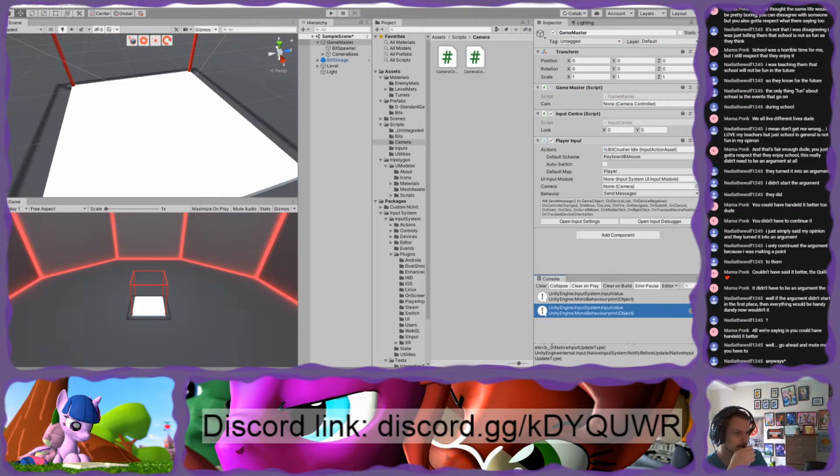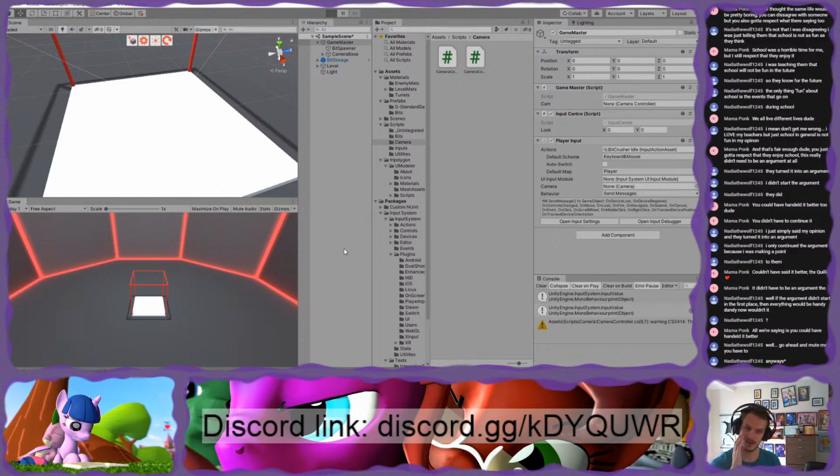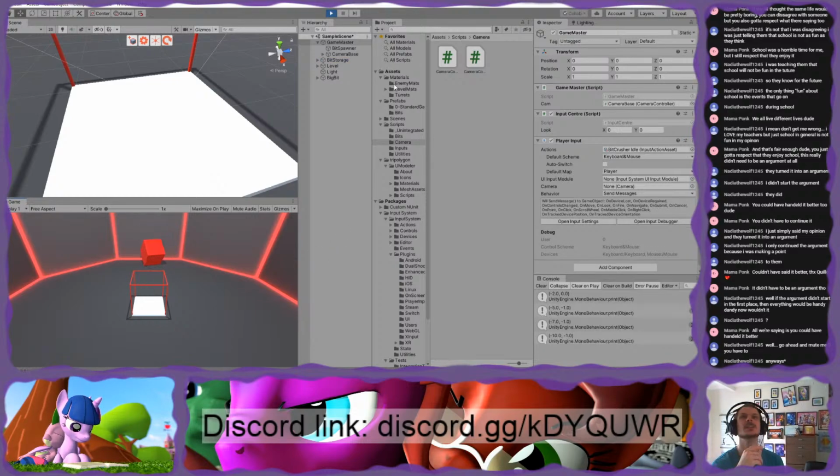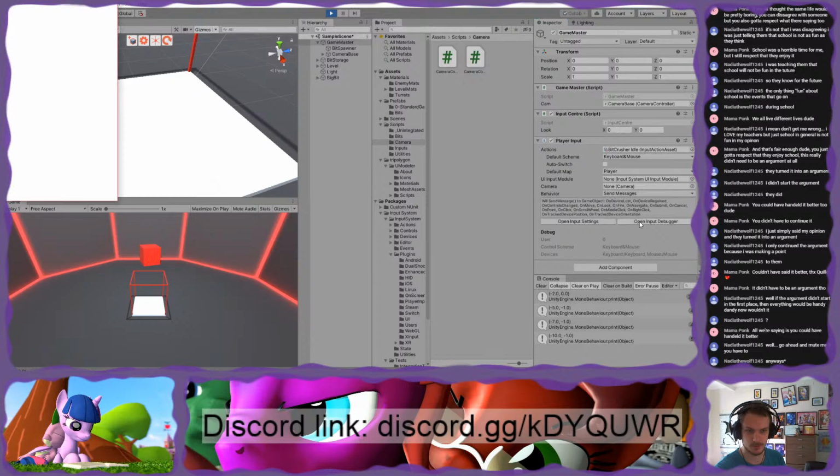Gee, that tells me a lot. Get, I guess. Let's have a look. Yes! Okay. Brilliant. Okay. So, if I look at the input settings, no. Input debugger.